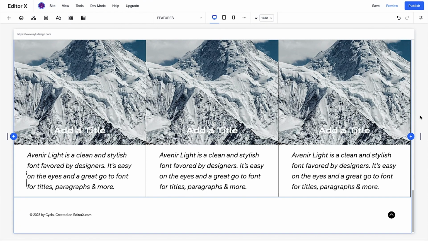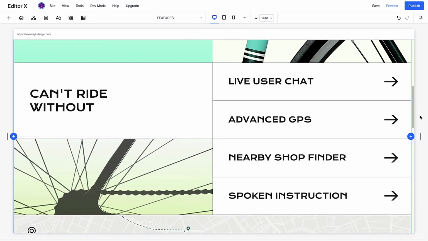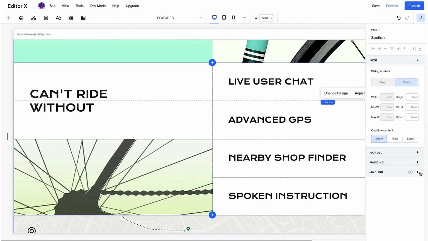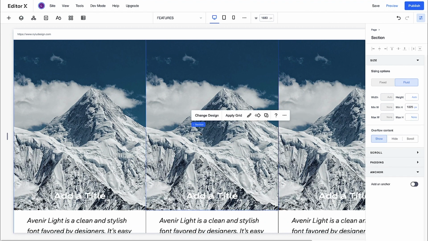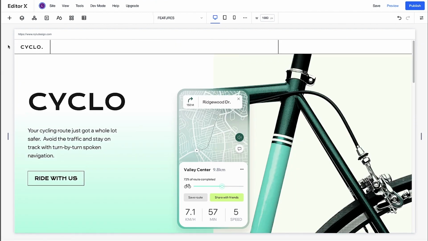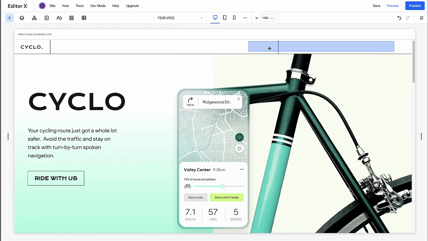Now let's create a custom menu with anchors to help us navigate through the sections of our page. To add an anchor, select a section or any element, and from the Inspector panel, under Anchor, toggle on and rename. We'll do the same thing for the next two sections. Next, we'll go to the Add panel to select a pre-designed horizontal menu and drag it into the header.